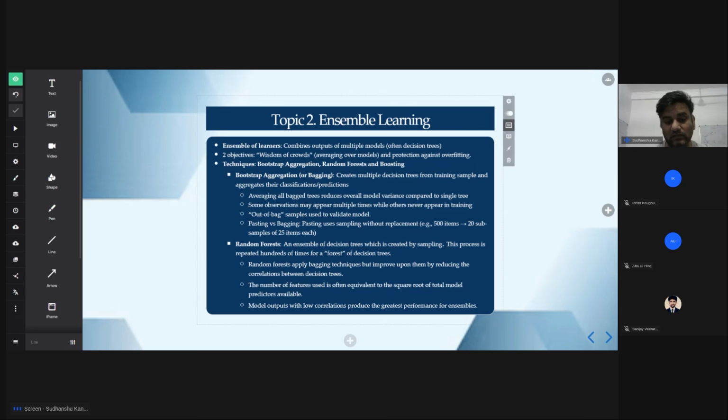The main techniques given here are bootstrap aggregation, which is called bagging, random forest, and there is something called boosting also. There are three techniques you have to understand. Bootstrap aggregation, which is bagging: we create many decision trees using different samples of the data. Then we average their predictions. The key point here is that averaging reduces your variance. You get something more stable than one single tree. In sampling, some observations may appear multiple times, others may be left out. The ones which are left out are called out-of-bag samples, used to test and validate the model.